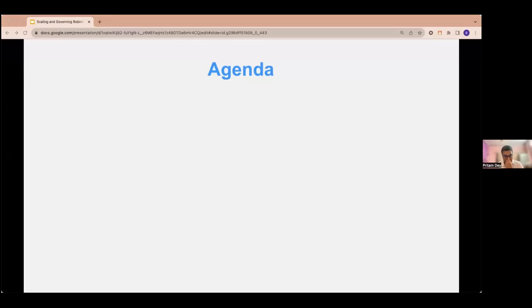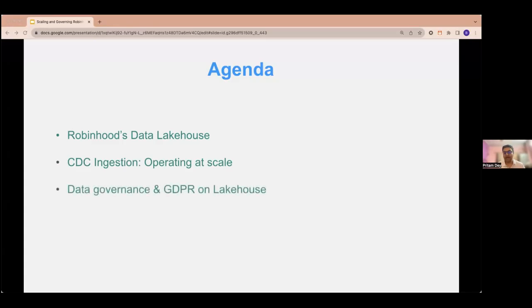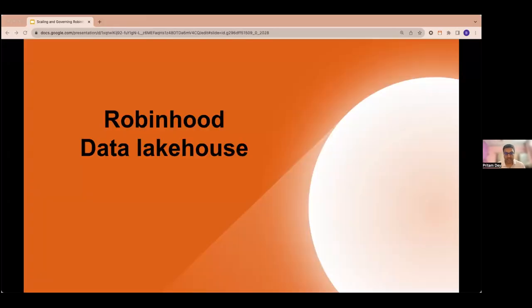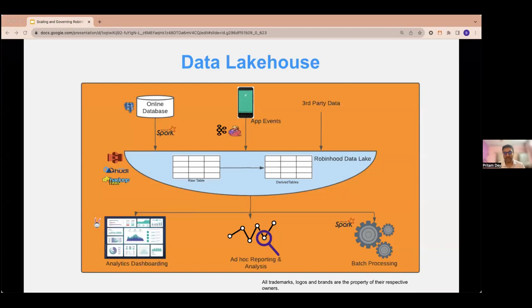In today's agenda, first we will be talking about the high-level architecture of the data lakehouse. Next, we will be walking you through the scaling aspect of the system along with some challenges faced. Then we will introduce how we apply data governance on top of our data lakehouse. Moving on to the first agenda item, which is the data lakehouse.